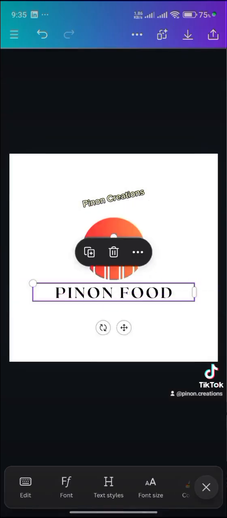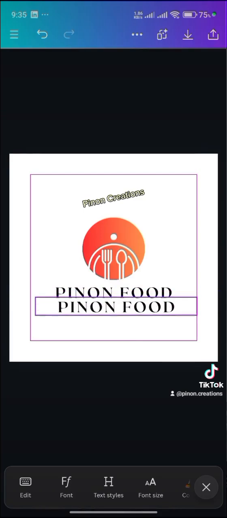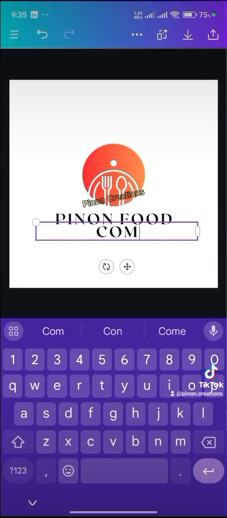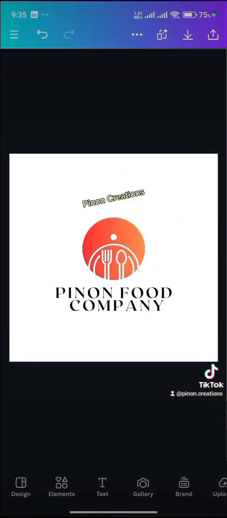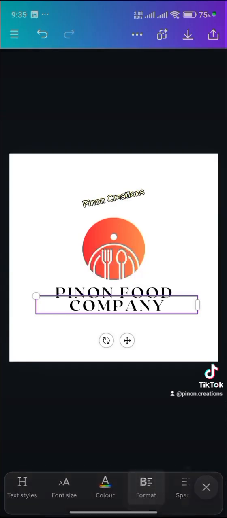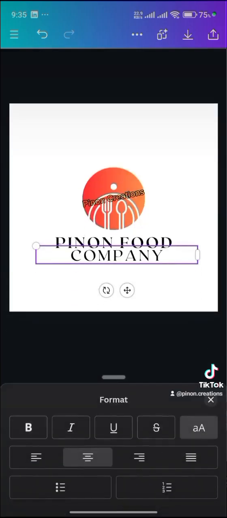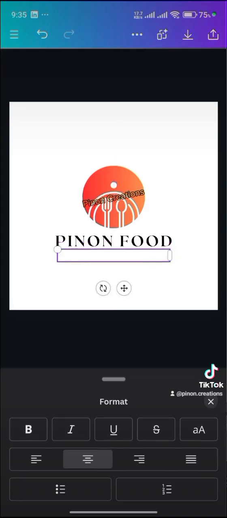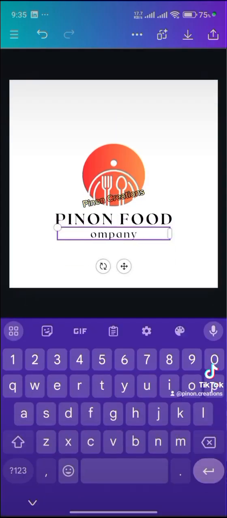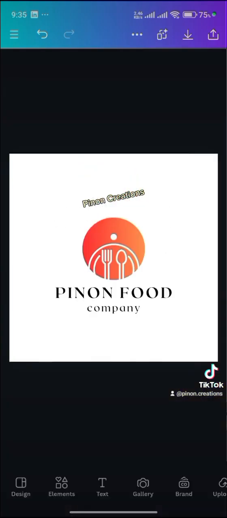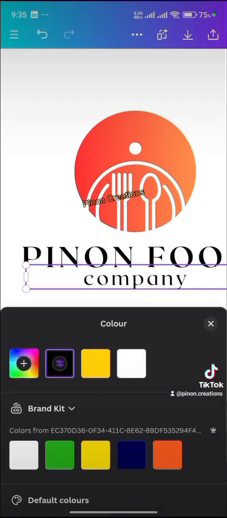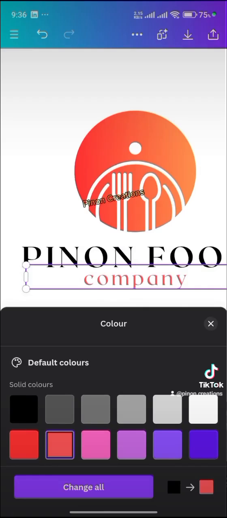Duplicate this particular one I used earlier, and then I'll change it from bold to just regular text, and then I write company. Simple. Reduce the size. I'll come down here and then change it from bold. Okay, and then change it from capital letter, right? And then I'll reduce it a bit. Okay, so I can change the first to small letter. Okay, and then I can decide to change the color again to this orange color. Yes.